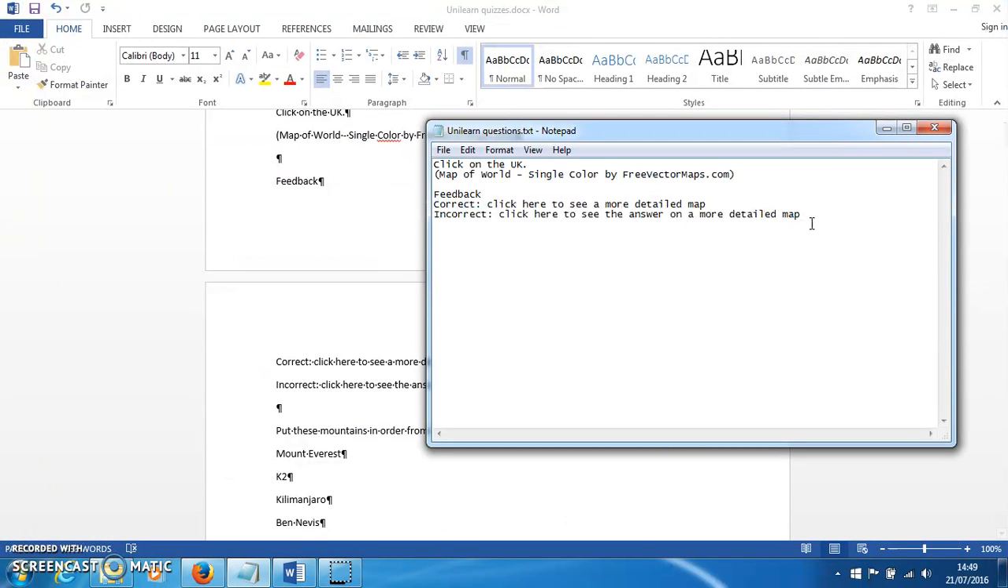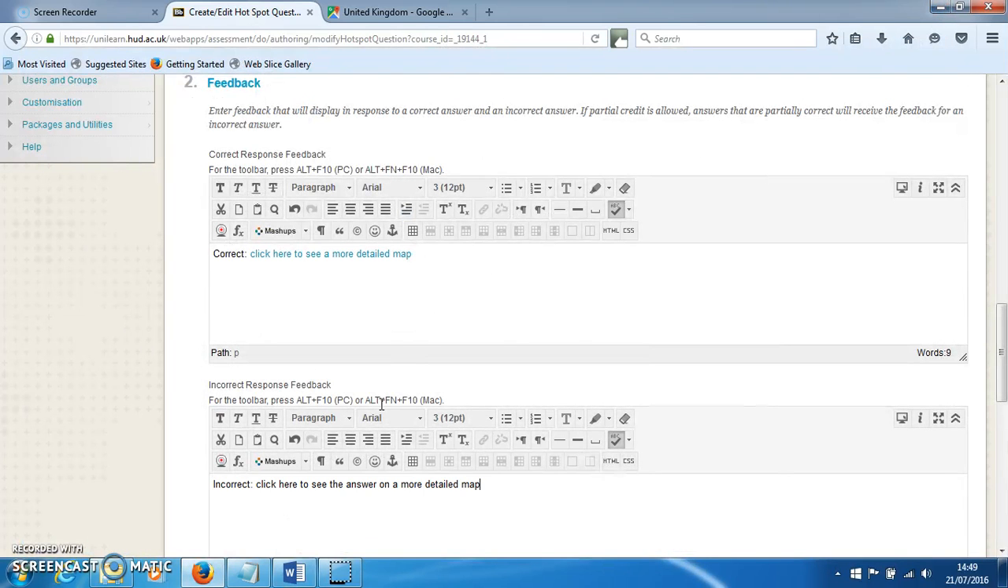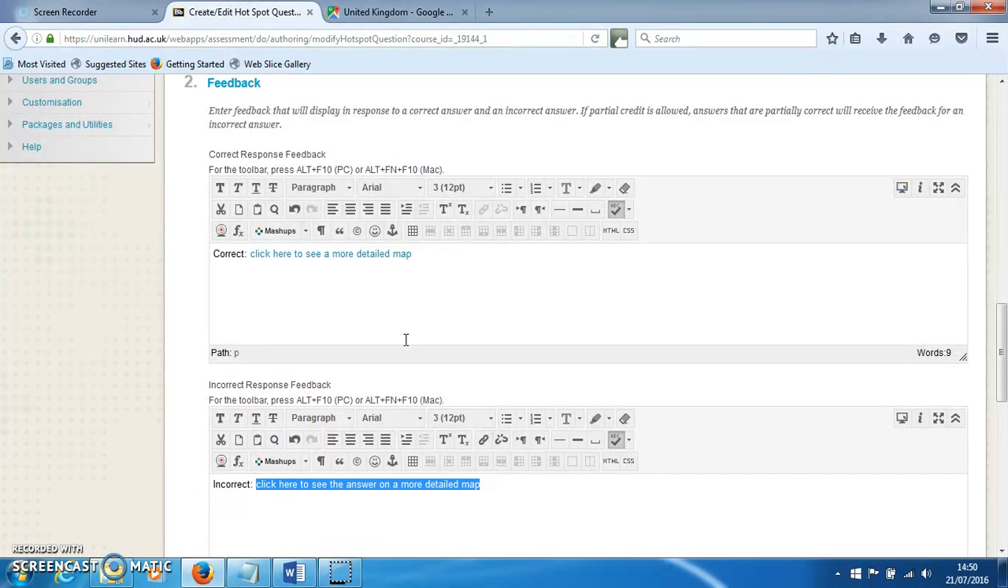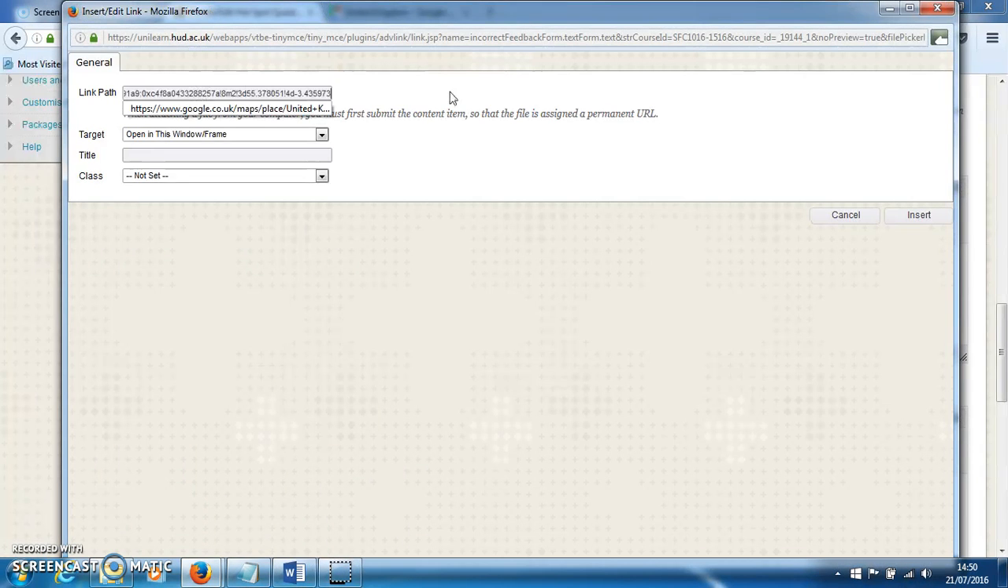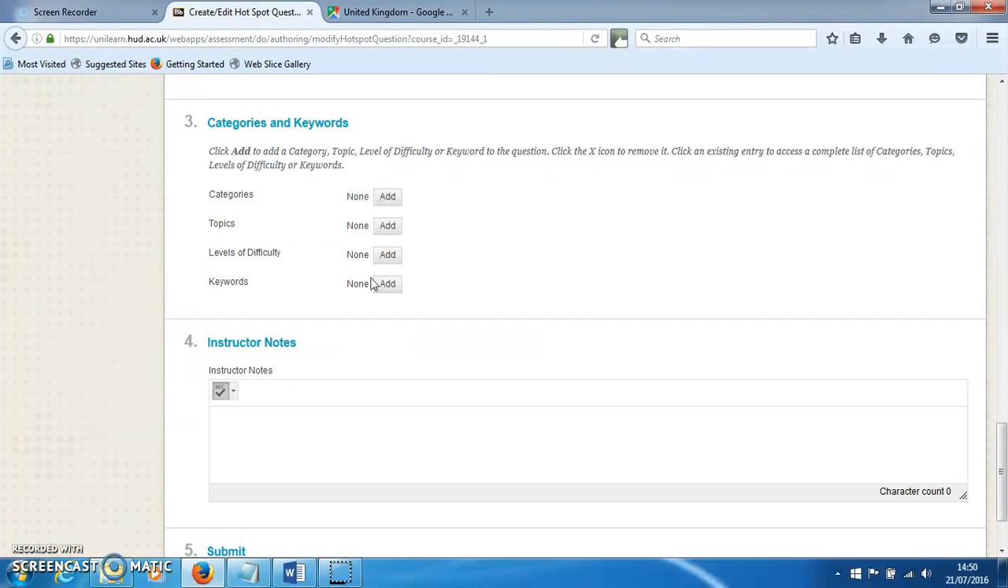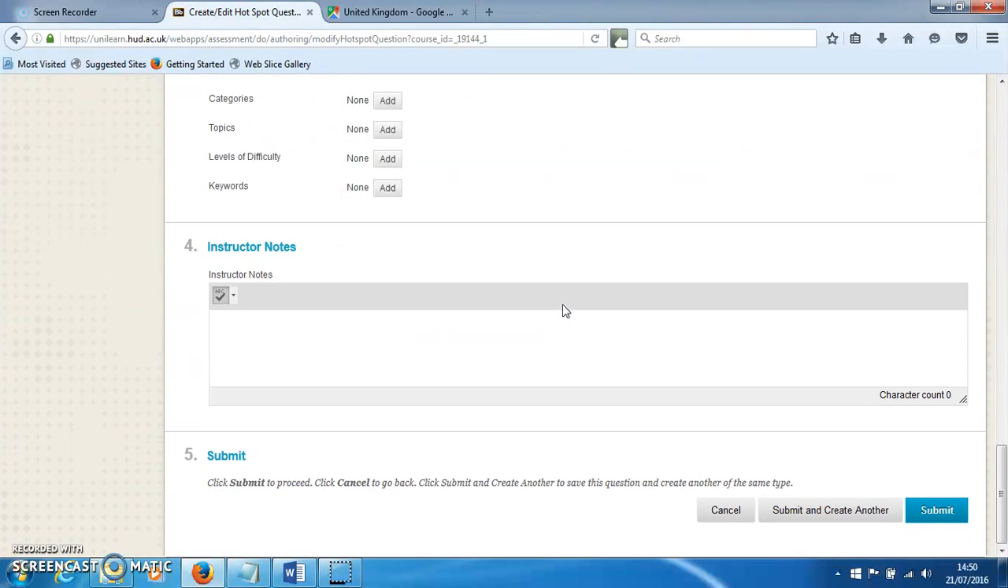And then for incorrect, the text is just ever so slightly different. So say incorrect, click here to see the answer on a more detailed map. And again, I'm going to link to Google Maps and allow the students to see this in a bit more detail. It's a good idea for this to open in a new window. And overall, that is now everything in there. Again, we could categorize this or add keywords or add some instructor notes, but that should do.